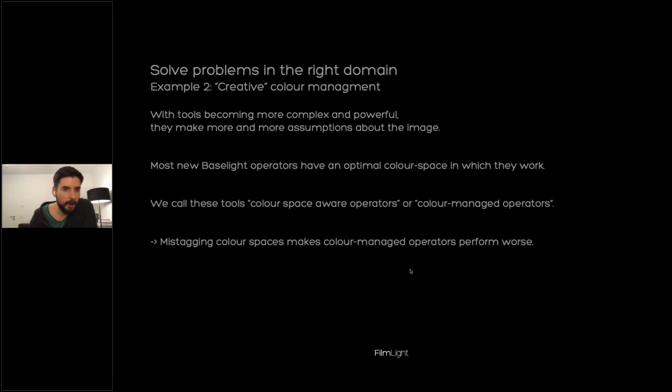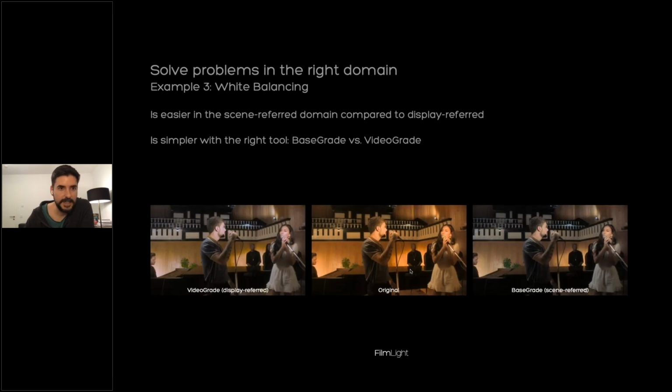Because more and more operators in FilmLight, and actually most of them since the introduction of FilmLight 5.0, have an optimal color space in which they work. And we call these operators color space aware operators or color managed operators. These are, for example, base grade, boost shadows, texture highlights I talked about. And if these operators are fed with mistagged images, they will perform worse and will probably not give you the desired results.